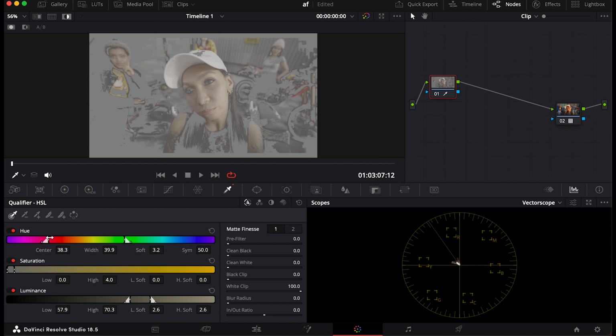So now we can start by adjusting our hue. Why it picked both yellow and red, and her skin, is because these colors are sitting close to each other.